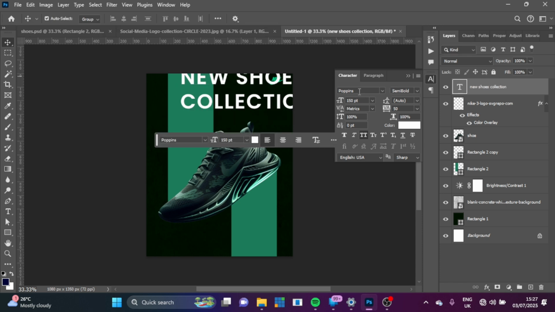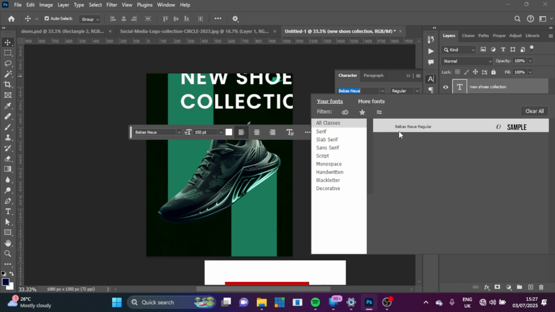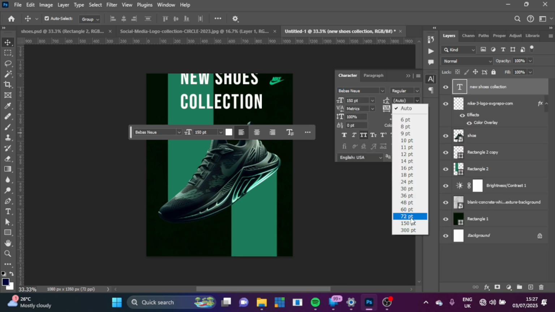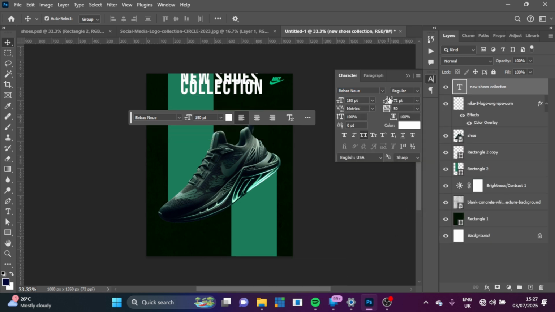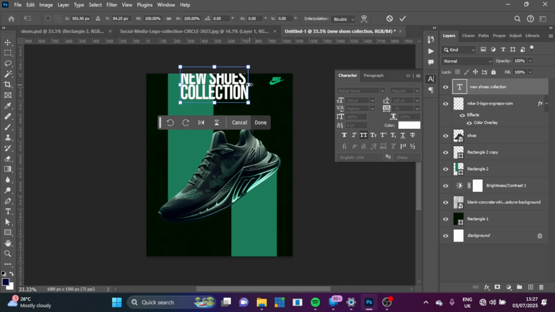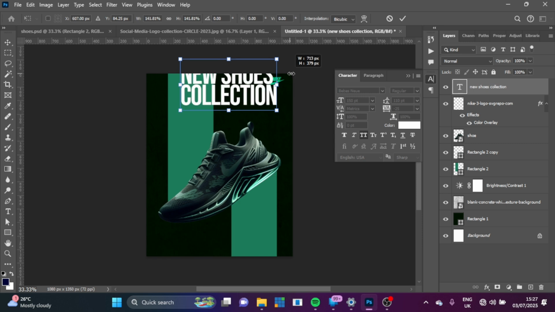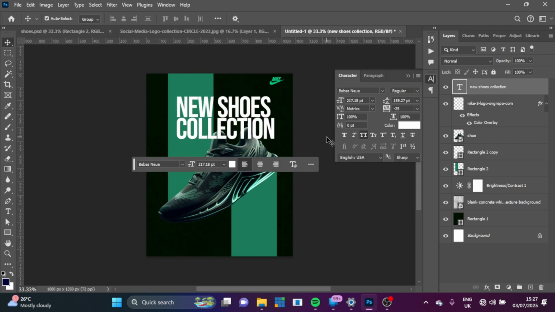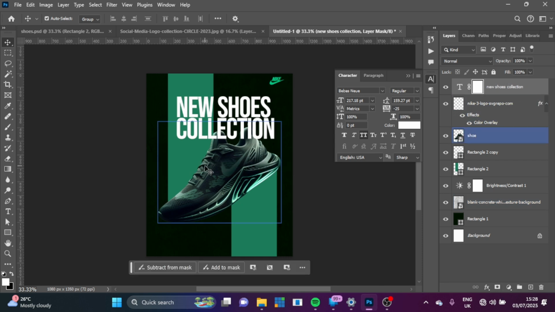Now I'm going to change my font to Bebas, and I'm going to reduce my line spacing. So I'll drag it down. Turn this to like -25, so it's close together, and I can just increase the size of this one. So next thing I'm going to do is add a mask here.